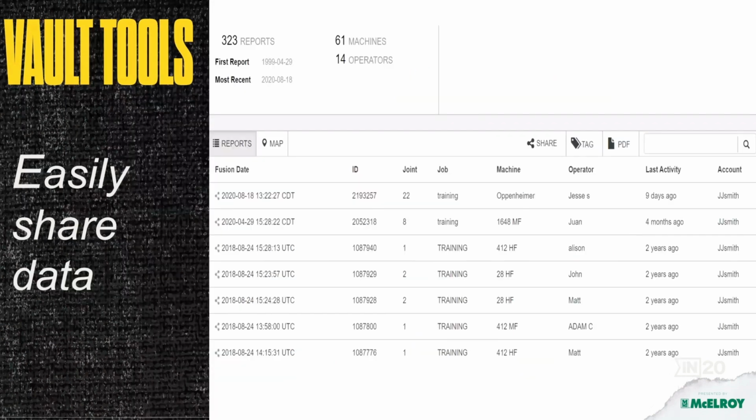One other really good feature within the vault that makes our life a little bit easier is sharing data. And this is something I like to do a little scenario with. Imagine you've just completed a section of pipe, and you need to pressure test it and get that signed off on so that you can bury it and move on with your project. This is one way that you can do that.